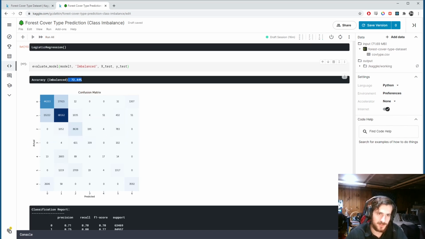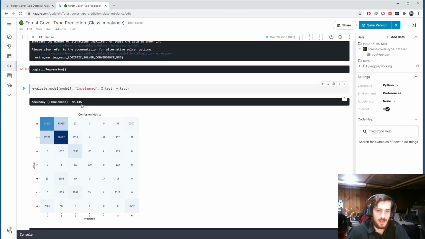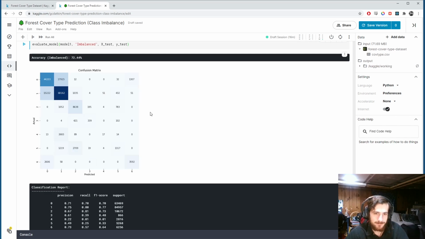So here's our accuracy. At a glance, it looks like maybe this model's not doing so badly. A 72% accuracy, that's reasonable. But if we look at the confusion matrix, we can see that all of our accurate predictions are over here.